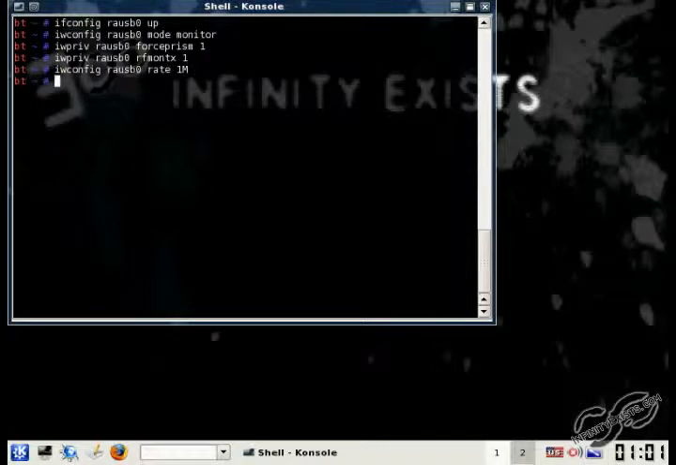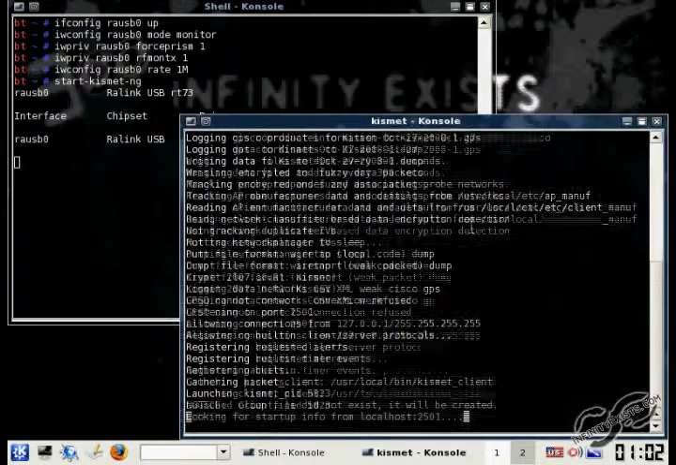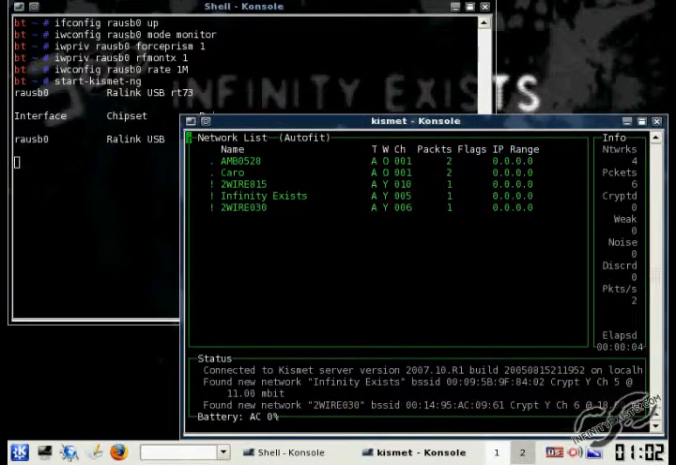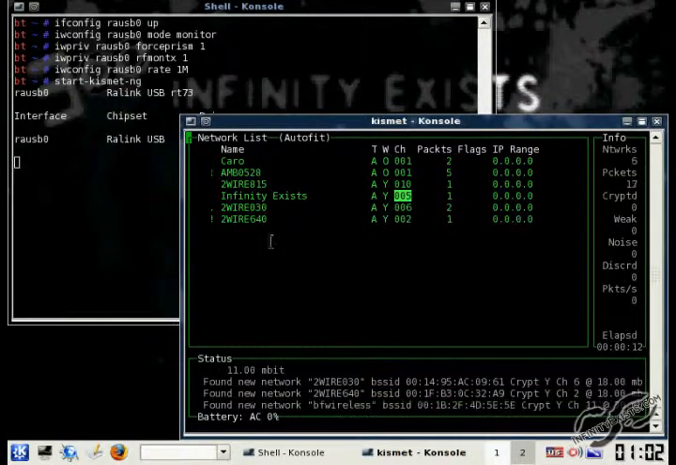And then we can just start Kismet using the start-kismet-ng command. Kismet's a good program to find access points in your area. We're going to be attacking the Infinisys access point, and it's on channel 5. That's about all the information we need right now, and it's all set up. So let's get into the different methods of increasing the IVs.